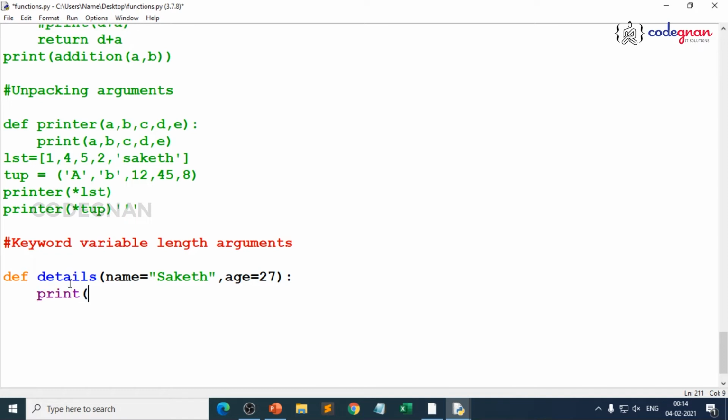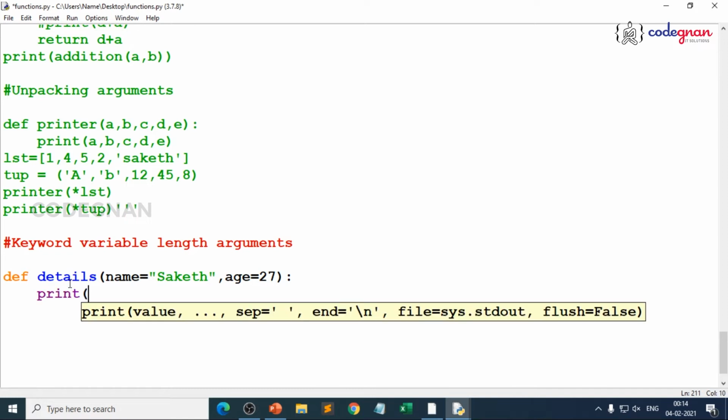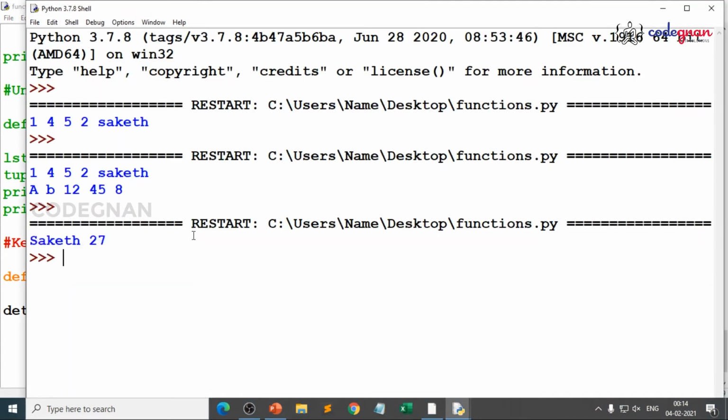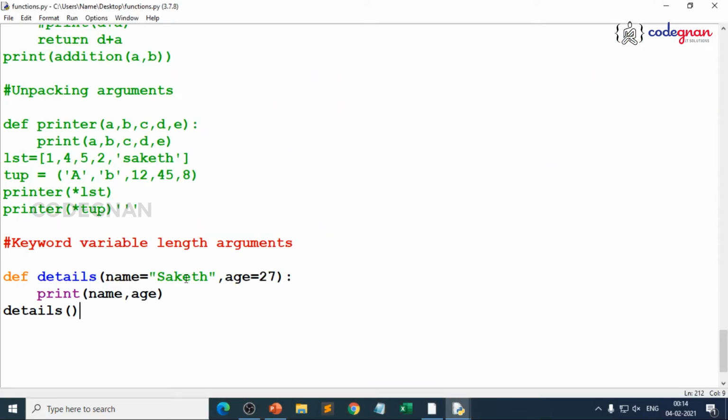I'll try to unpack the values from the dictionary, because you don't expect the same person to have the same things, right? What happens if you call the function directly when you save and execute? You get Saket and 27. No worries, because you already gave both as default arguments, and if you pass anything, those values are already mentioned. But I don't do it this way.